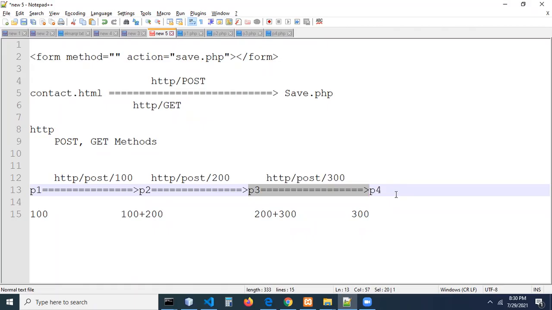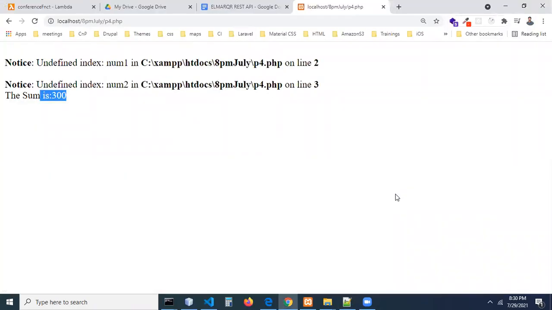That is the reason we are unable to carry the data. The data that the protocol is forgetting now, the num1 and num2 data, we have to bring to P4. To bring it to P4, we have to use either session or cookie.